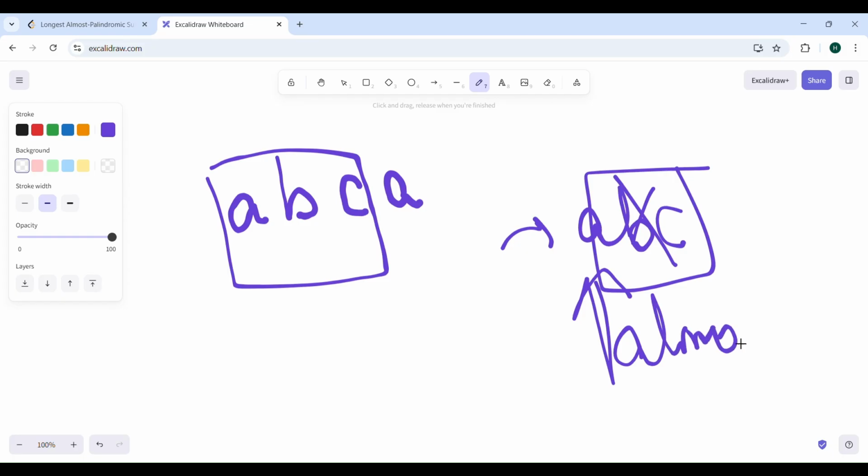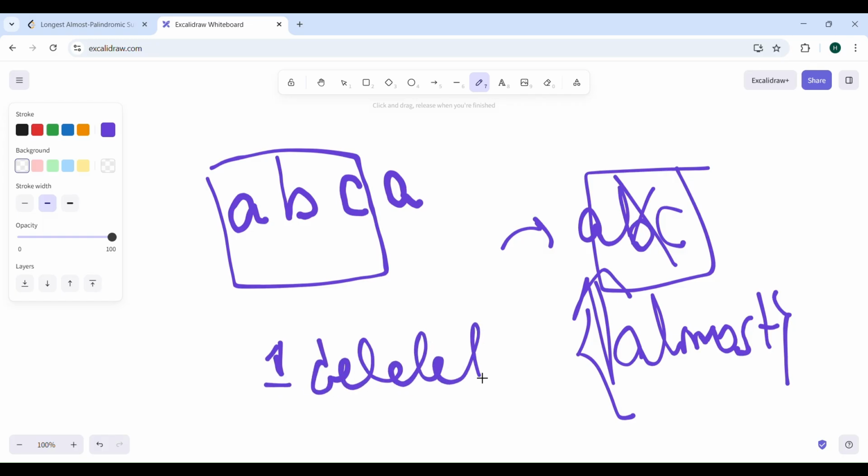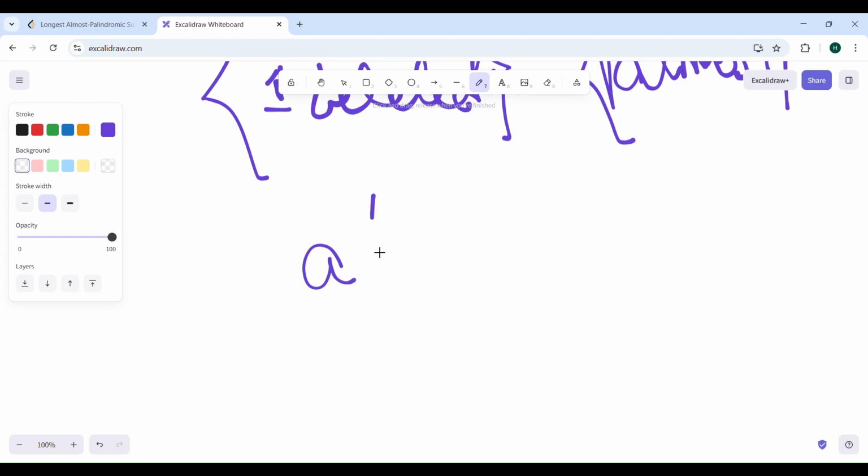Now you can delete any character, and if it becomes a palindrome, then we will say it is an almost palindrome, right? So the structure for an almost palindrome must be clear: you surely need to delete one element. One element must be deleted from any substring that you have chosen, right?